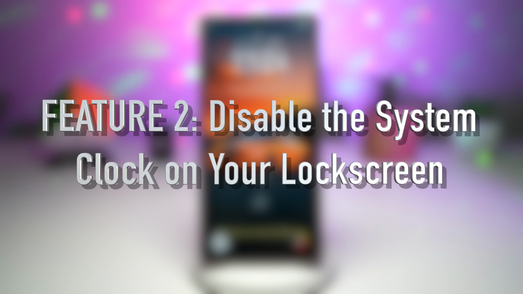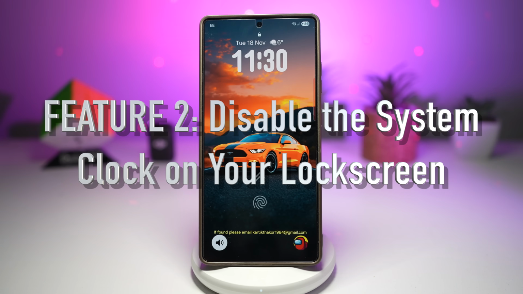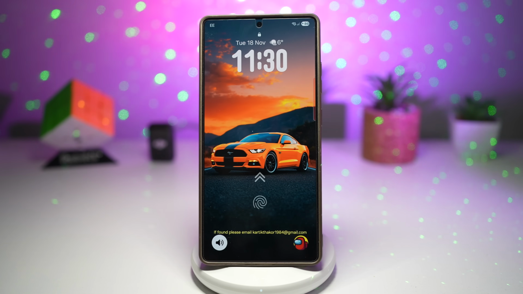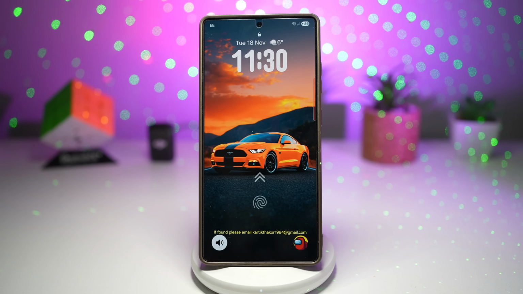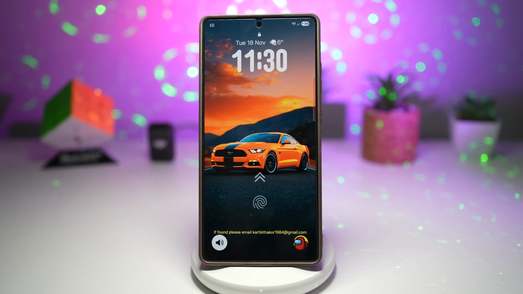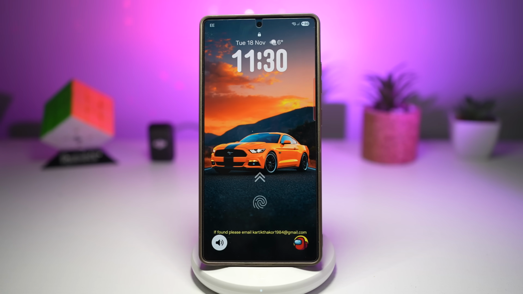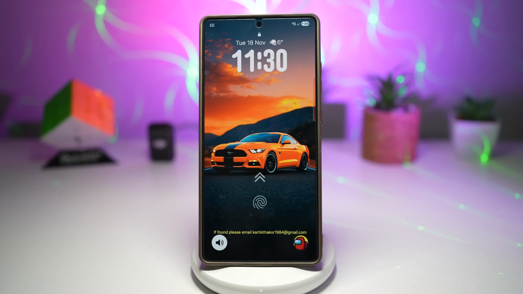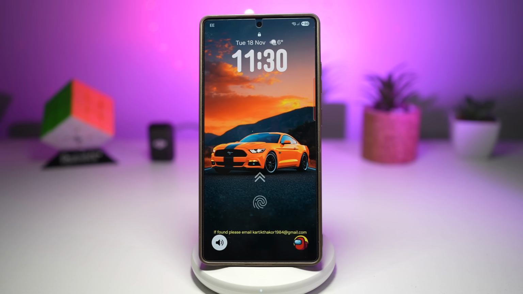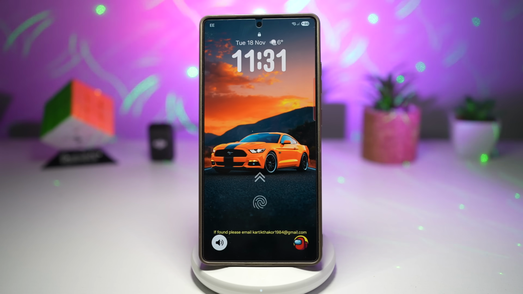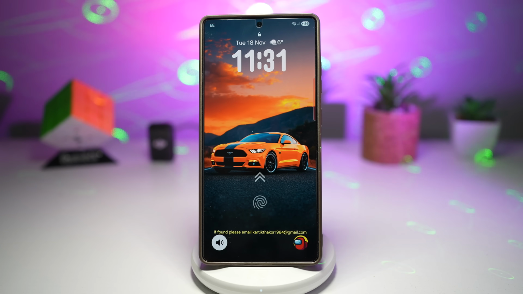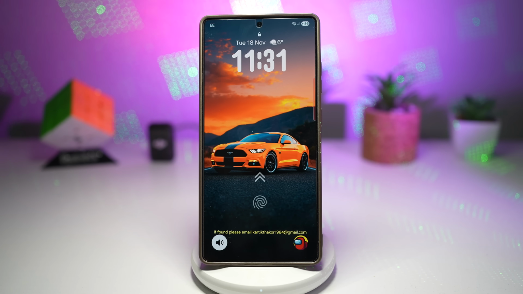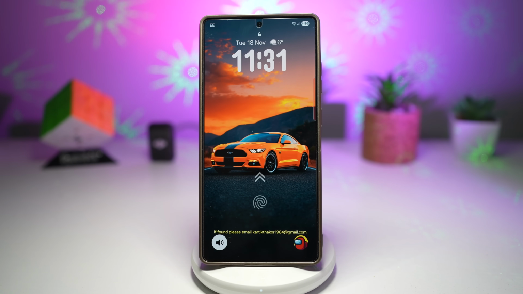Feature number 2 is where you can disable your system clock on your lock screen. Samsung's lock screen is usually dominated by a large system clock, which is great for quick glancing but frustrating with customization. With this feature, you can now completely disable the system clock. Removing it opens the door to a clean, minimal lock screen style or gives you the space to add your own widget-based clocks through third-party apps. This feature is especially useful for users who want a more artistic lock screen, want their wallpaper to shine through, or often use a custom widget like aesthetic clocks, weather panels, or calendar blocks without having them overlap your time. So let me show you how to do this.